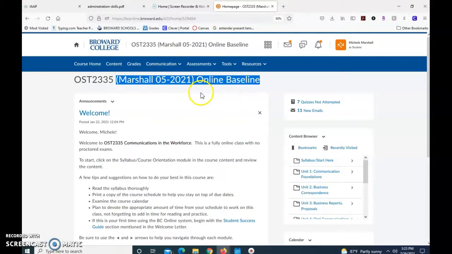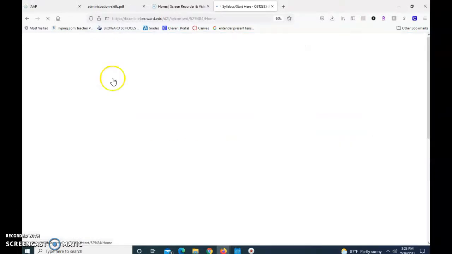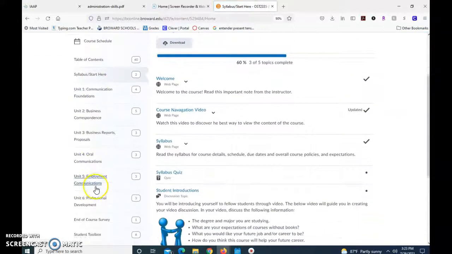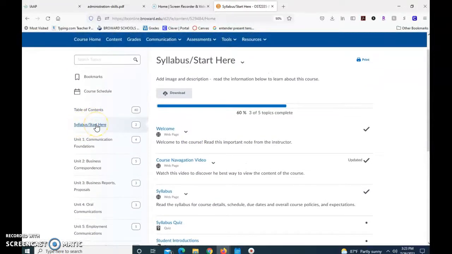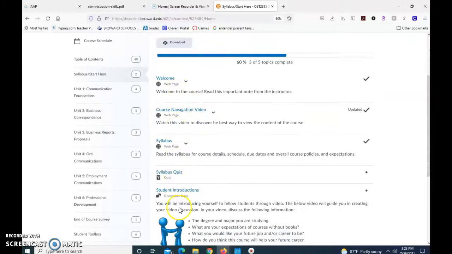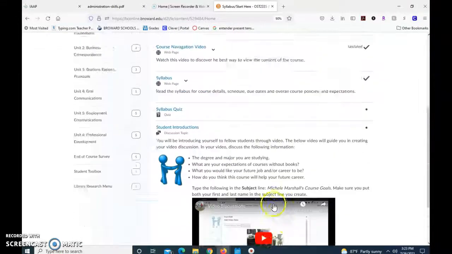To best view the content of the course, what you want to do is click Content in the blue toolbar. When you do that, you'll notice a table of contents comes up on your left-hand side. This unit, we're in the Syllabus Start Here unit. And you're going to see everything that's in this unit contained right here.